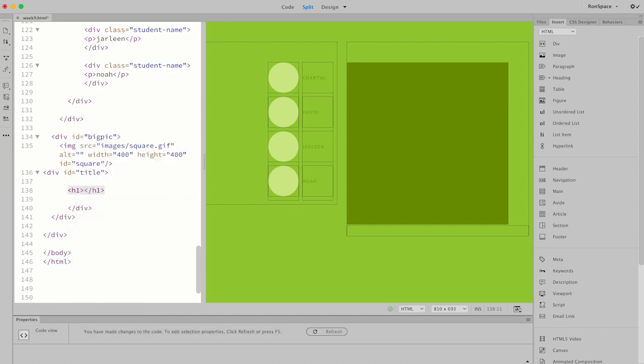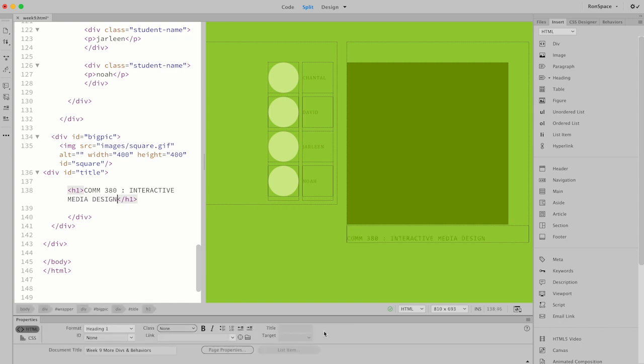And inside of this, I would like you to put this text in all caps. Comm 380 space colon space and then interactive media design. Click refresh, and there is your heading.